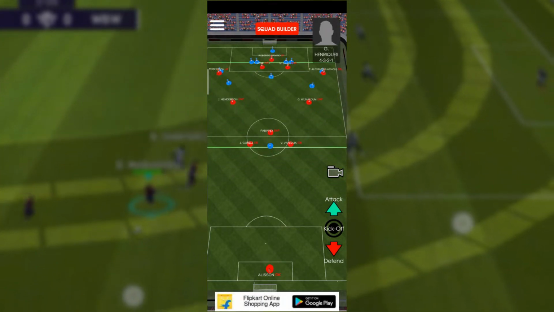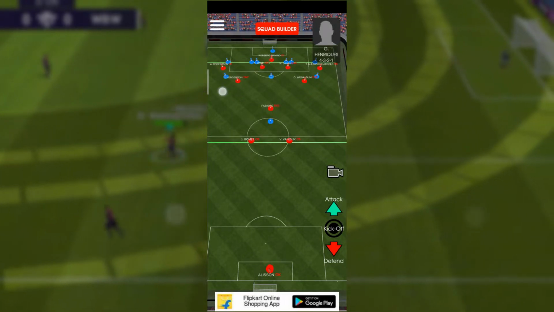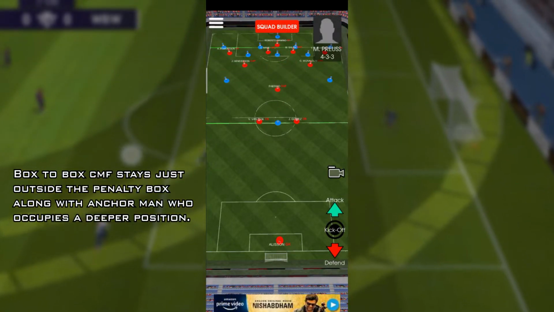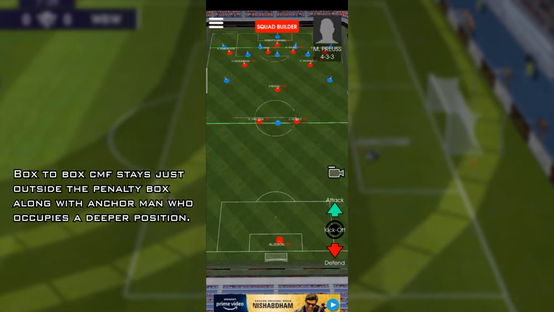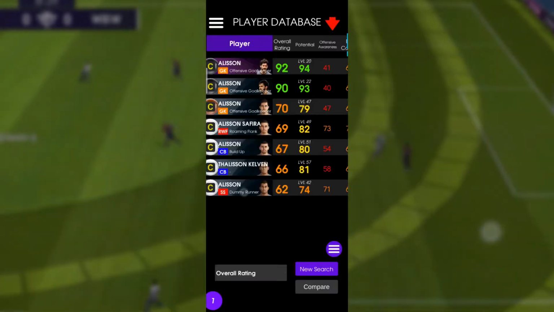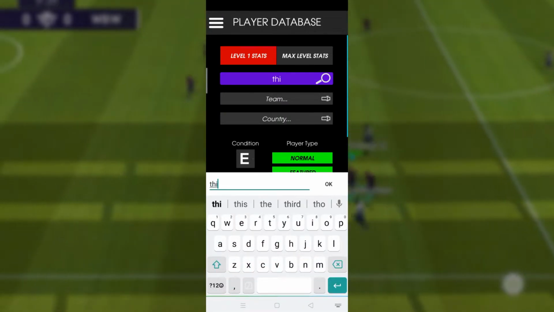Now notice my center mids, who are box-to-box players. They do not get in the box unnecessarily. So these guys prevent quick counters and stay back to loosen up the opposite defense. Now let us take out a box-to-box player and add a whole player here. Okay, so let's change the players in this formation.